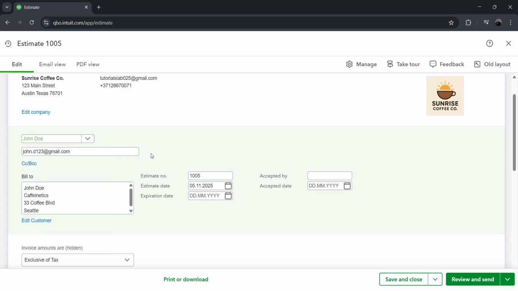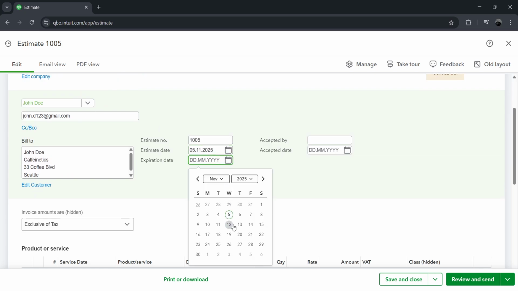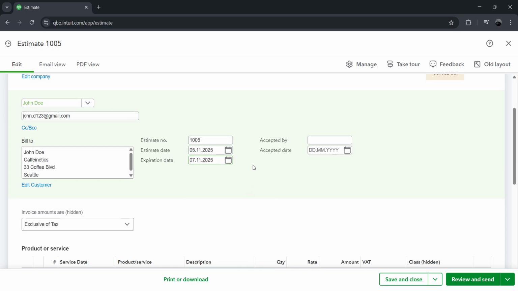Next, you'll want to add the estimate date and expiration date if necessary. The estimate date shows when the quote was created, while the expiration date lets your customer know how long the pricing remains valid. This helps create urgency and protects you from having old quotes floating around indefinitely.